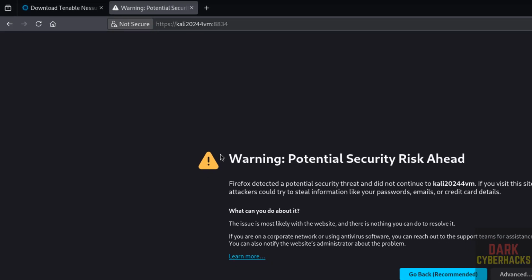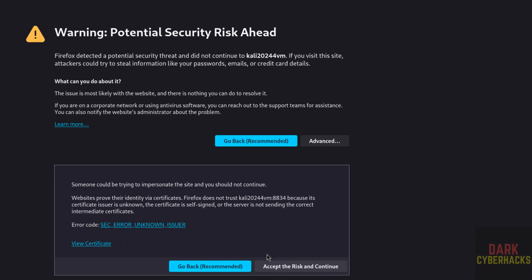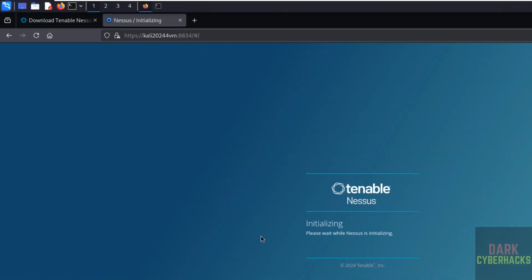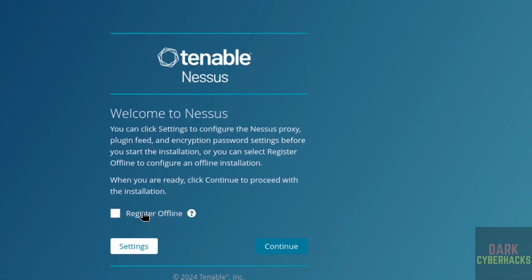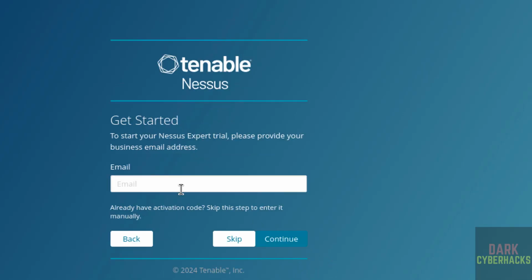Now reload this page. This is just a warning, click on advanced. Then scroll down. Then click on accept the risk and continue. See, it is initializing. Now see here, we have to register. If you want to register offline, you have to select the checkbox. Otherwise, click on continue. Then select the start a trial of Nessus expert. Then click on continue. No need to provide email.